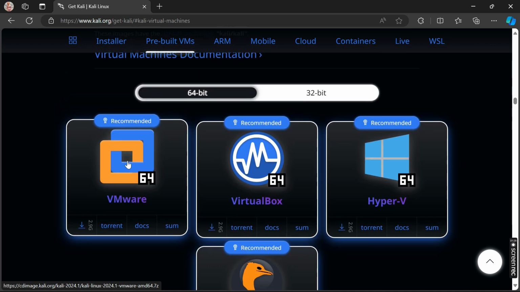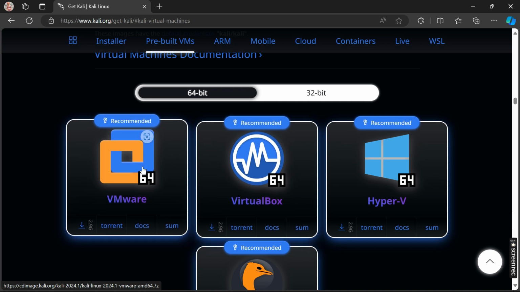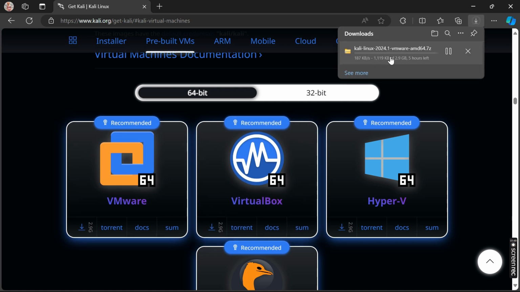This is the particular Kali machine for VMware. If you're using VirtualBox, you download the other one, or Hyper-V, as the case may be. But for this one, we are using VMware, so we're downloading Kali for VMware. Once I click on this, the download should start immediately. As you can see on my download bar here, the download has started. It's around 2.9 gigabytes, so I will leave that to continue.